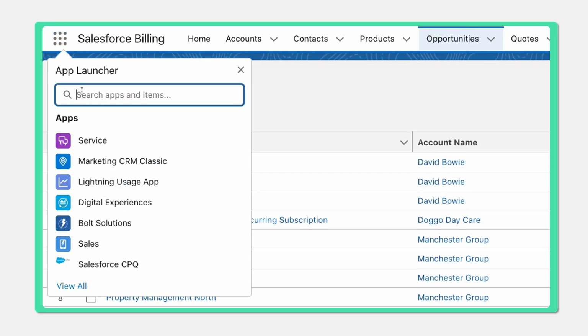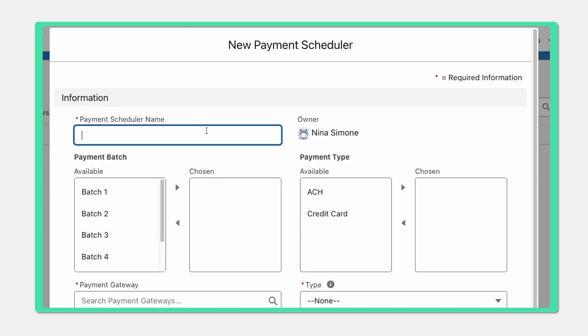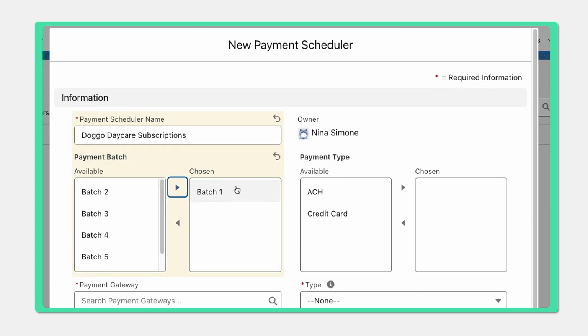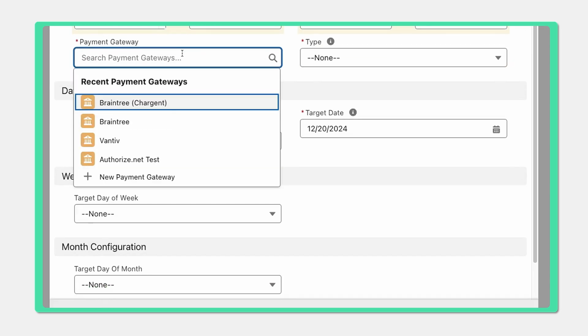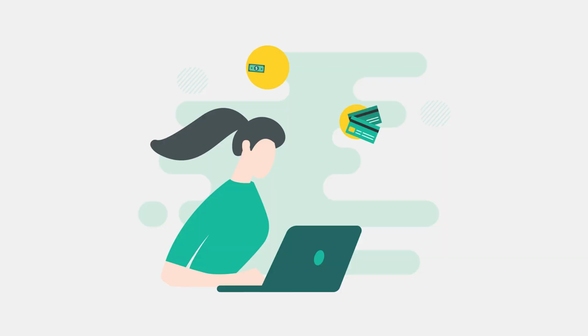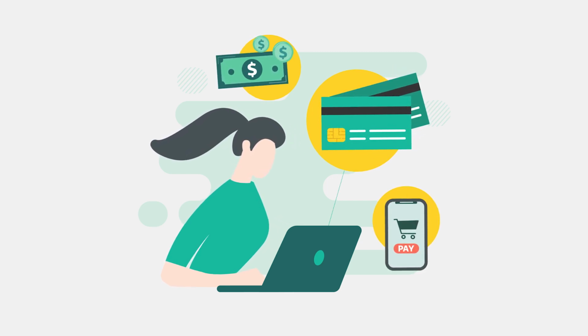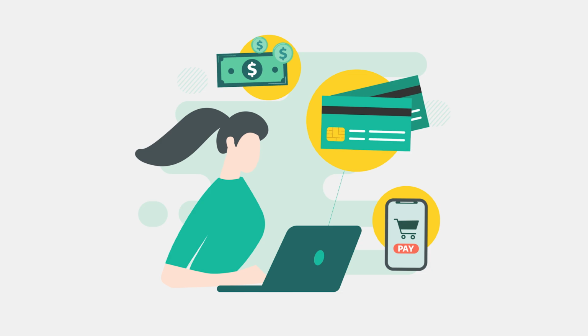But that's not all. Chargent also allows you to leverage powerful features like payment runs in Salesforce Billing. You can do this to process ACH payments in batches, as well as credit cards. This saves you time and streamlines your billing operations. Imagine seamlessly processing payments from any gateway, all within the Salesforce Billing interface that you're already familiar with. And with Chargent, you can do that very easily.